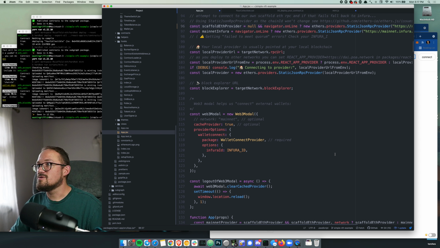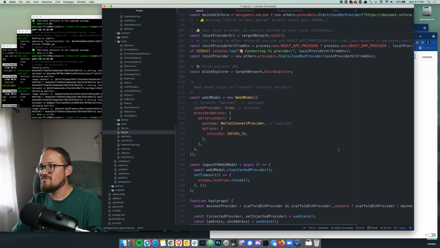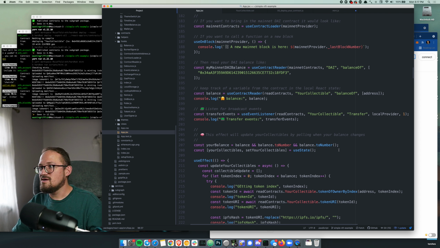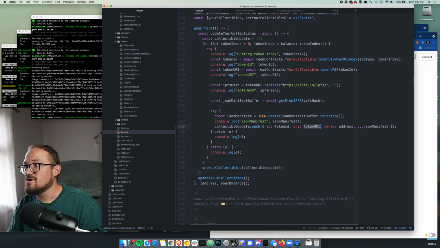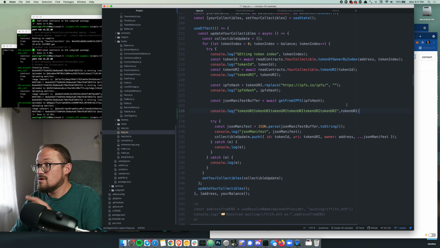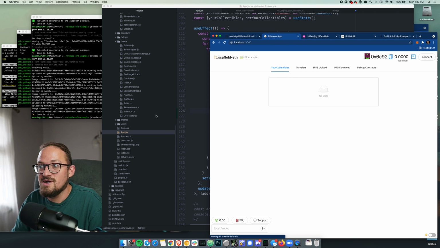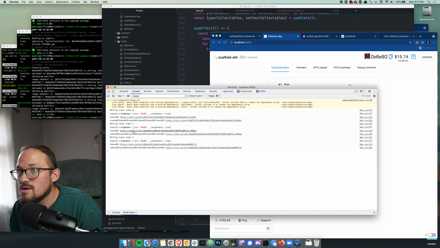Oh, wait, no, that should work. Oh, you know what? No, it was going to look it up. It needs to be IPFS. No, it's fine. Okay, let's just output it. Let's see what we get. So collectible update. Actually, it's just a token URI we're interested in, right? Let's console log that, just so I know. All right, now get in here. Look for that token URI feedback. Oh yeah, it is that right there.